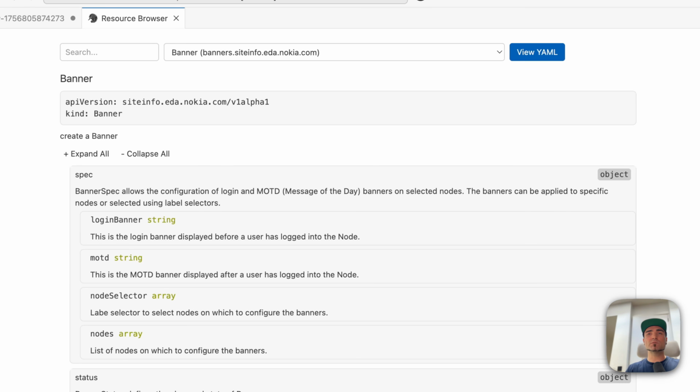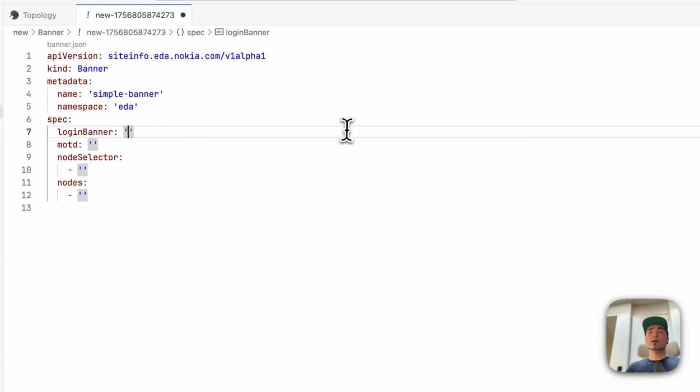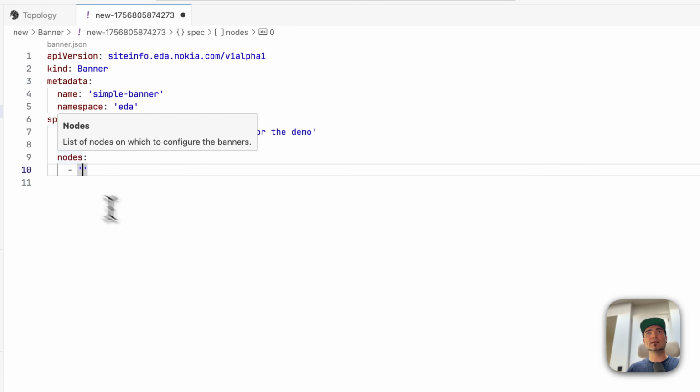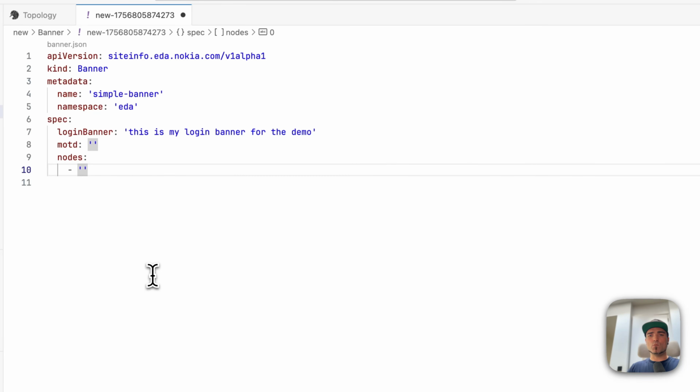It comes from the OpenAPI spec, and it's the documentation that's there for you, free to use, and it's super easy to understand what I can fill in. I will have a login banner. So this is my login banner for the demo. And here, instead of selecting the node selector, I will pinpoint the nodes themselves. The nodes is the list of nodes on which to configure the banners. As you remember, we have 3 nodes: leaf 2, leaf 1, spine 1. Let's say I want to configure this on leaf 1 and leaf 2.